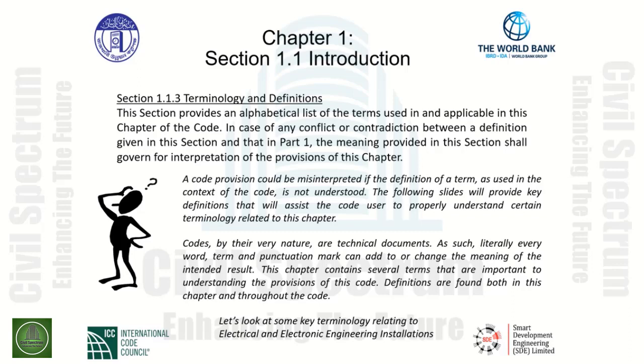A code provision could be misinterpreted if the definition of a term as used in the context of the code is not understood. The following slides will provide key definitions that will assist the code user to properly understand certain terminology related to this chapter.